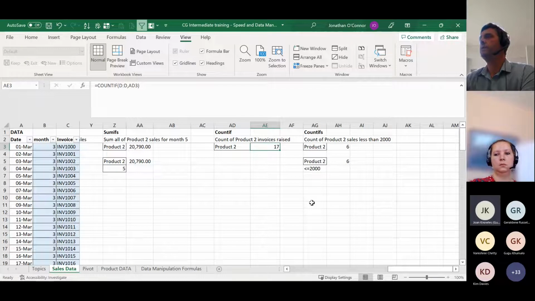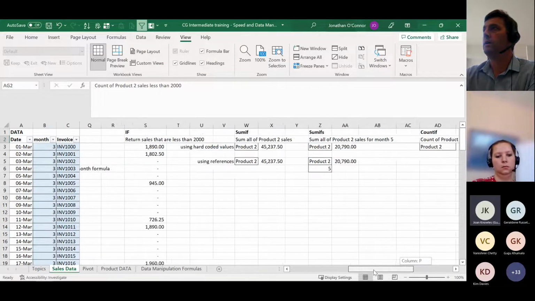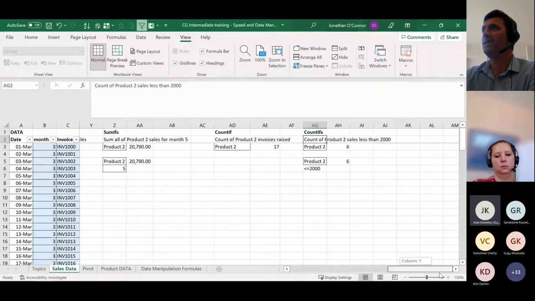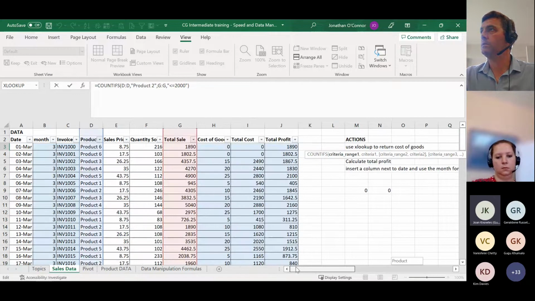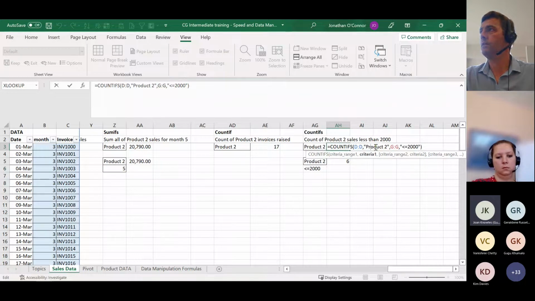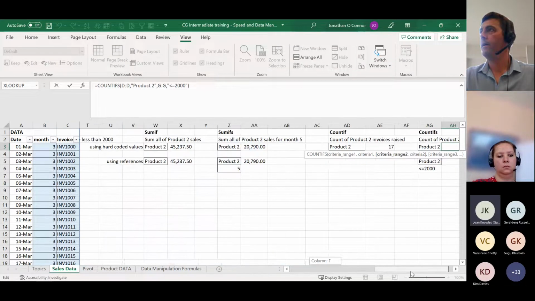Now, if we have multiple criteria and we want to count the number of product 2 sales less than 2,000, we can use COUNTIFS. Equals COUNTIFS, criteria range 1, which is column D. So this is your product. The criteria, I've hard-coded that in, so that's product 2. Criteria range 2 is the sales, and then criteria 2.